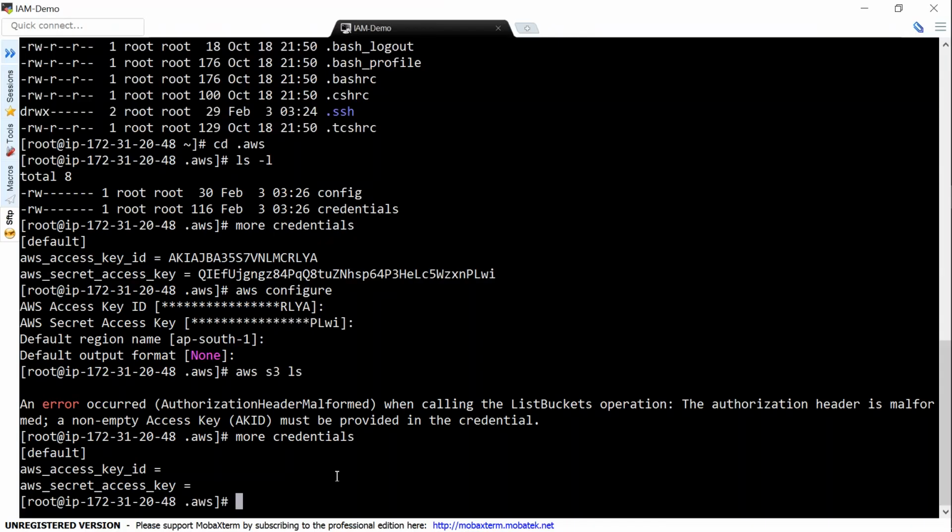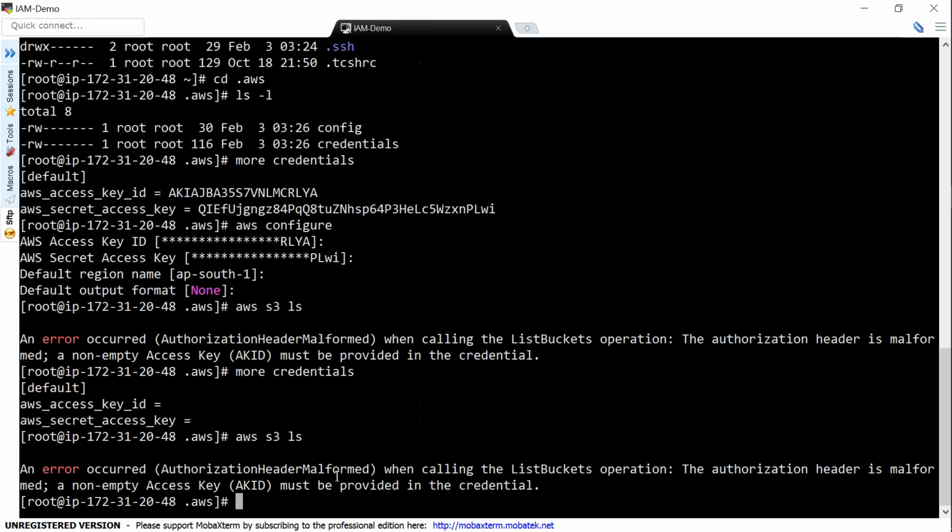So I'm in my terminal now. I'm just going to say aws s3 ls, and there are some permissions still missing. So let me just go ahead and give it a minute or so.